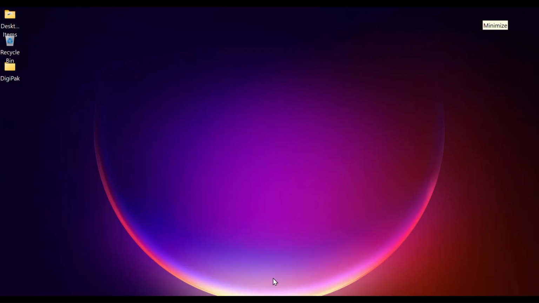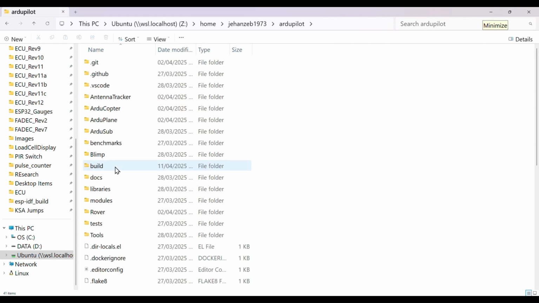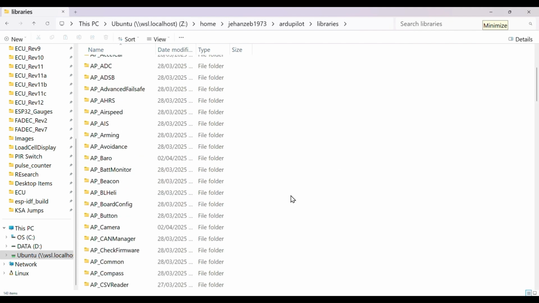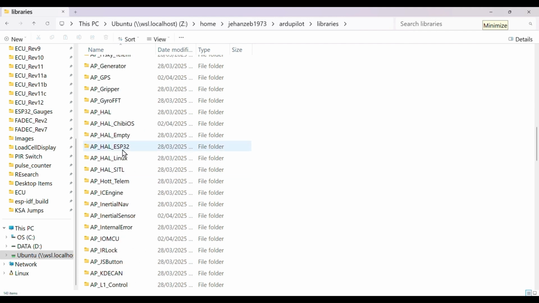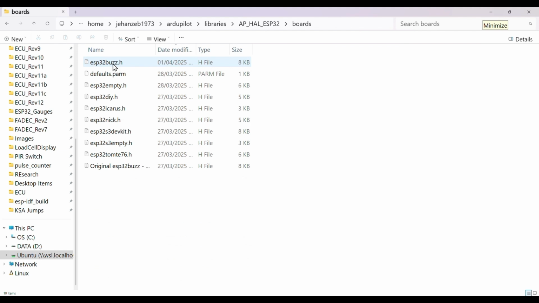So you go back to the Ardupilot repository, go to the libraries folder, go to the AP_HAL_ESP32, and here you will find the boards folder. This boards folder is where the board definitions are stored. So the easiest way, like we compiled it for ESP32 buzz, what I did was I copied the original ESP32 buzz file and renamed it, and then opened it and changed it according to how my board connections were.